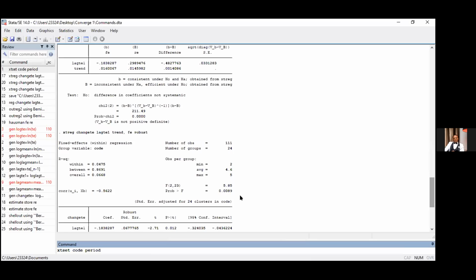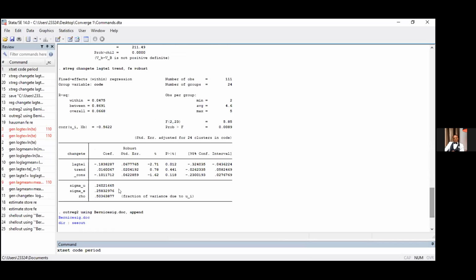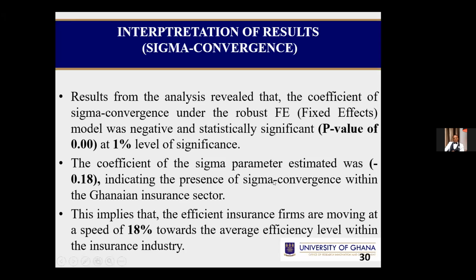Okay, so in your estimations or in your output, this is what you would have. I think I should have explained. Let me quickly move here and then explain this.